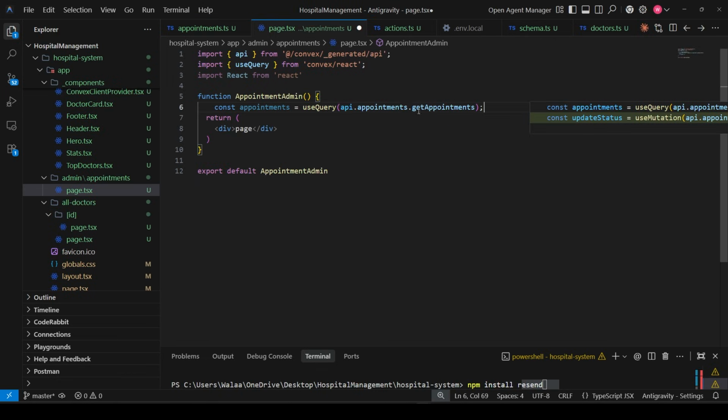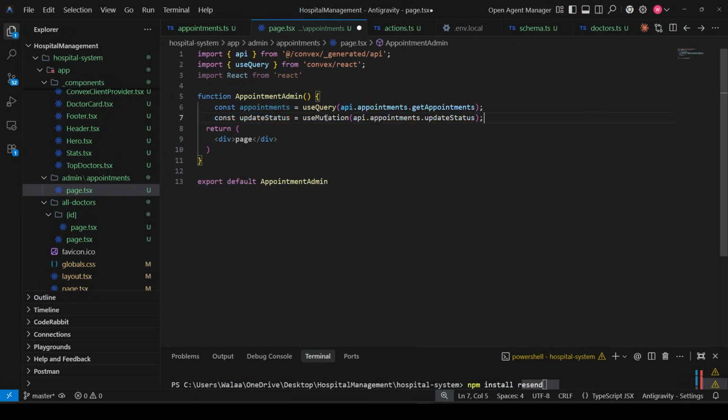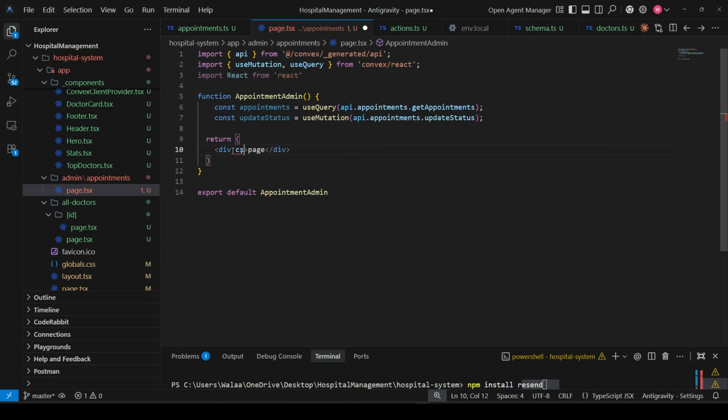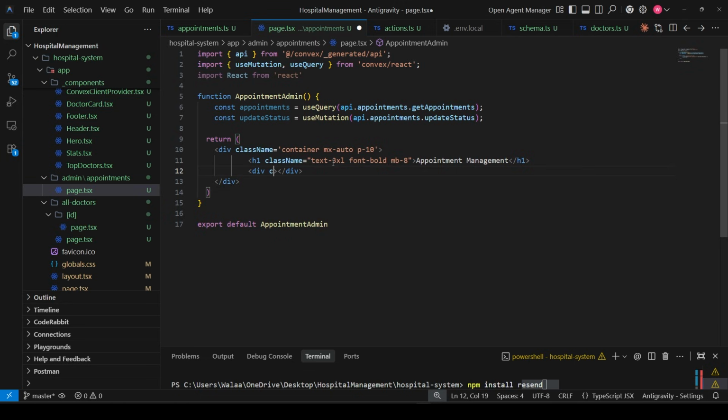So after we get appointments, here I need to use useMutation, not useQuery, because now we will update, inside the return here, the status from pending to confirmed. That's why we use useMutation, because it will send a request or post request. Now first inside this div, I will give it a class name, and inside it an h1, appointment management. Then I will create a div to handle the table.